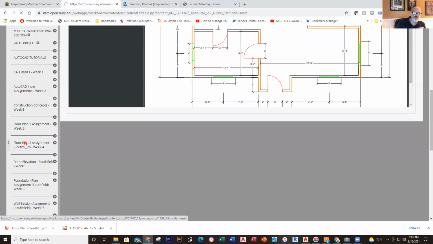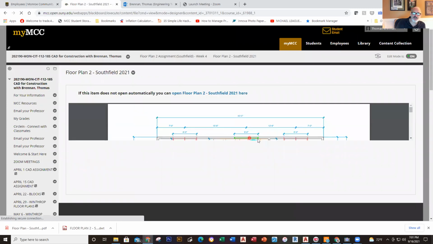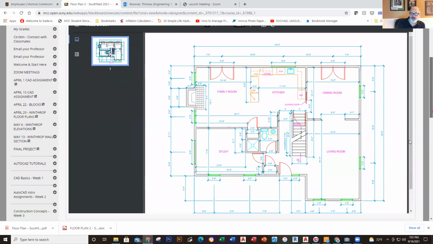week 4. This is the floor plan 2 assignment. And so this is it right here. Floor plan 2. I highlighted it in red because I changed it. I did that just so I would understand it. You'll go ahead and download this. When you download it, it looks like this. It's actually a PDF file of a floor plan. And this has more going on in it, but it's very much like the last one we just worked on.